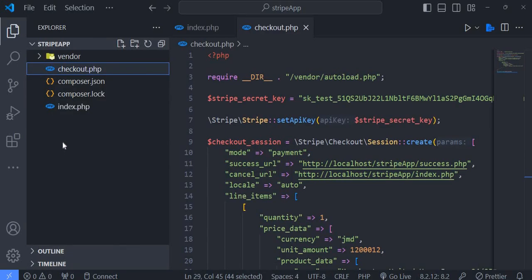Right, and finally, I'm going to create another file, and I'm going to call it success.php. The purpose of that file is once the payment has been made successfully, then we will be taken to the success.php file. Right, so I'm going to create that file now.